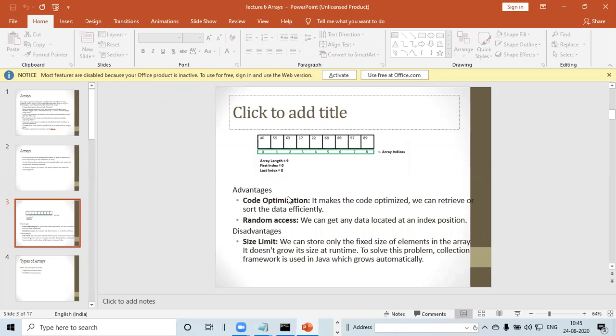So the advantage of an array is that it will help you in optimizing your code, and we can retrieve or sort the data efficiently. We can easily insert all those elements in an array and we can also get all those data. Random access is there, so we can get any data from any position, from any index.